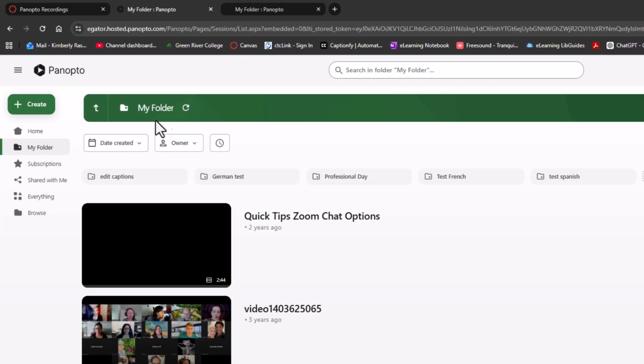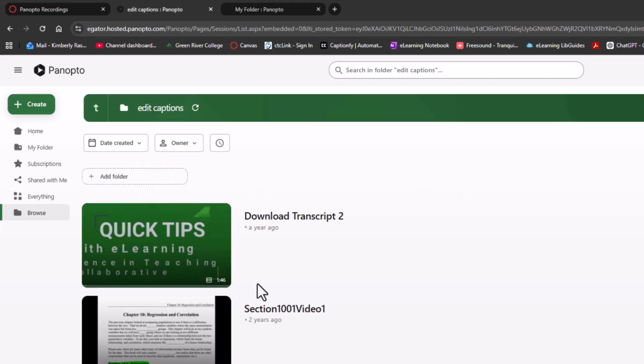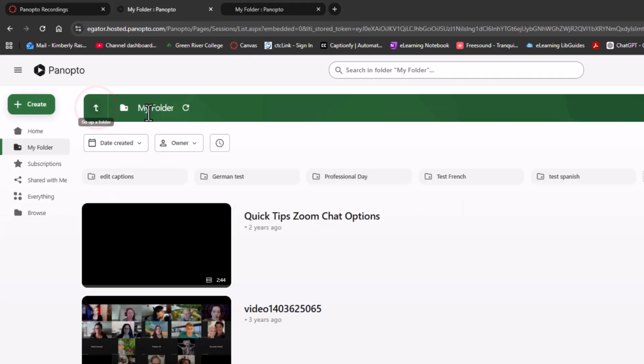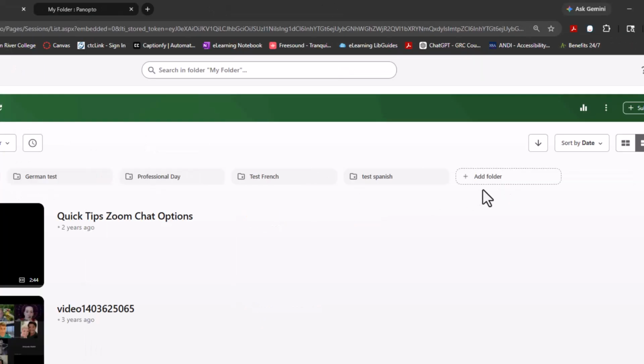There are several subfolders in here that I have created in the past. They look like gray rectangles with a name and folder icon in the top of the video list. Clicking on any one of them will take me to that folder. We are now in the Edit Captions folder. I can tell that because the name Edit Captions is at the top of the screen in the green bar. To get back to the top level, click on the up-facing arrow next to the folder name in the green bar.